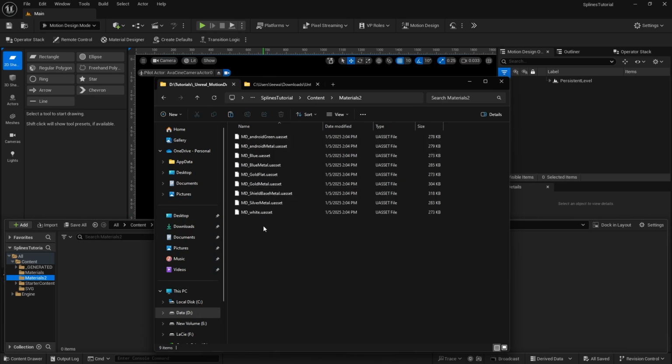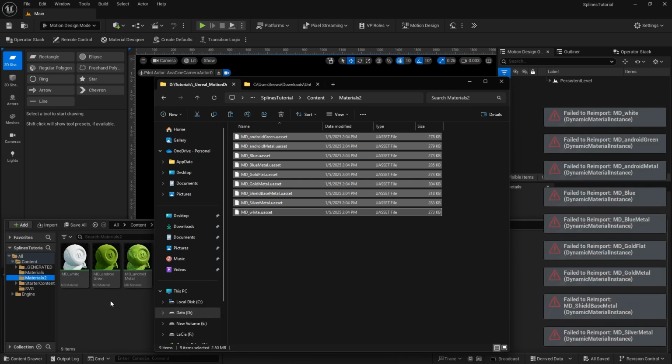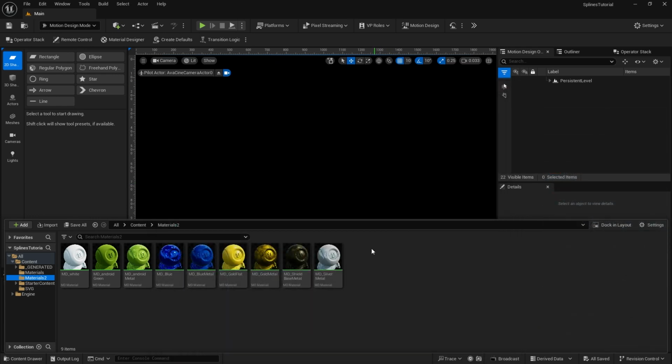And then from that point, I'm going to just select all of them and then drag them into the Unreal Materials 2 folder right there. You'll get all of these errors over here, but that actually populates them in this Materials 2 folder. Now you'll have access to them in Unreal Engine.